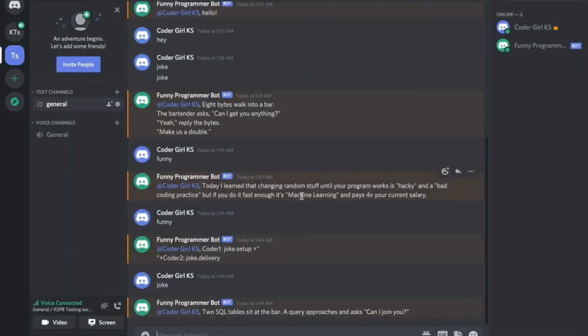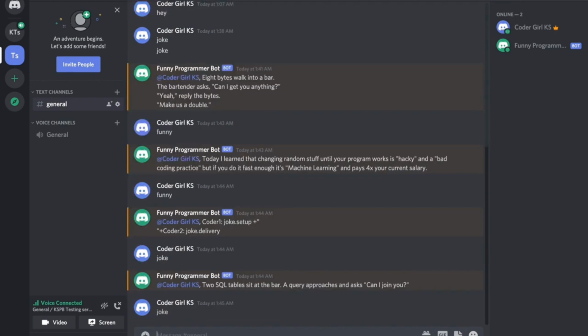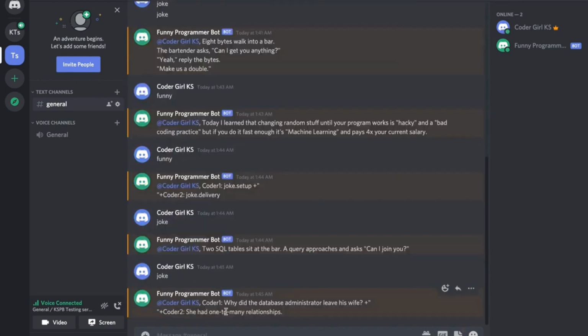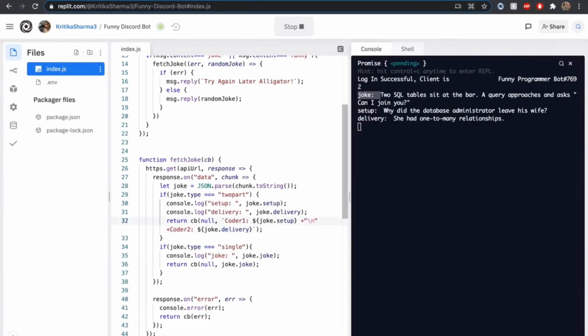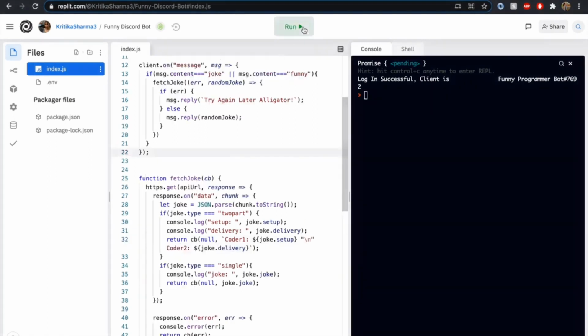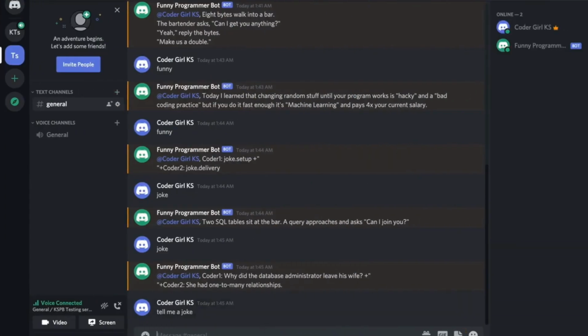Joke. Okay, I'm going to try again because I just got a single joke. All right, we got our two parts joke here. So coder 1 says this and coder 2 says this, but why do we have these extra plus signs here? Nope, that does not look good. I'm going to get rid of them. Sure, let's run it again and see how beautiful our jokes look.